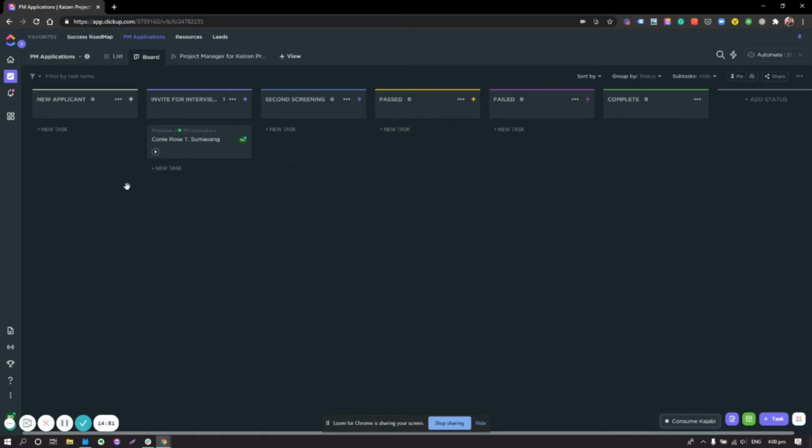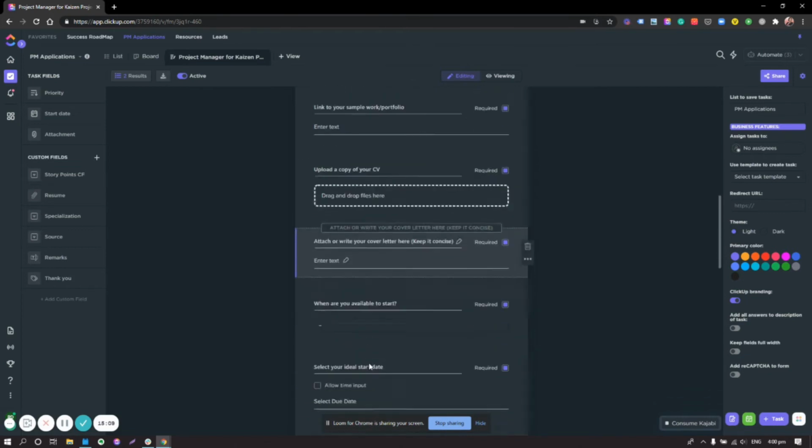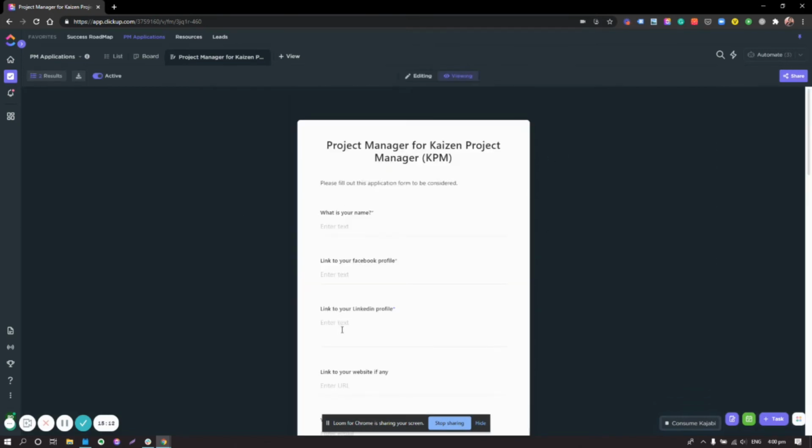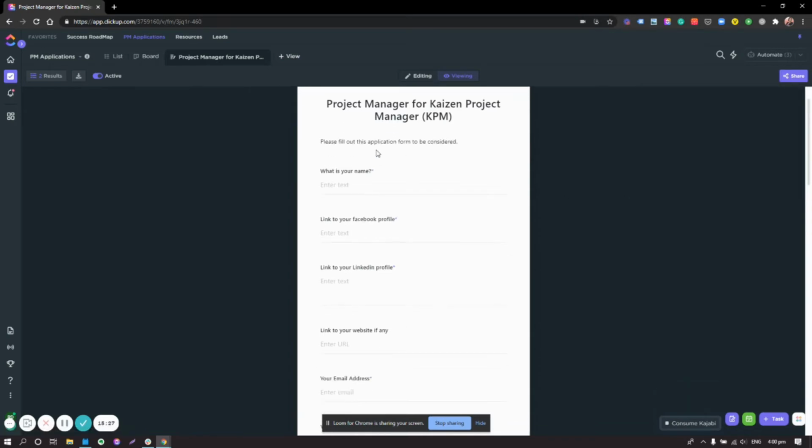So what's special about this? It's using a form. As you can see, you're looking at the board view, but I also have a form view. So I have created a form, and I'm on the editing view right now, but let's go into viewing so you'd see how it looks in a normal browser. For example, if I do share them the link, here you go. You can embed this form or you can directly share a link to this form. So this is how it goes.